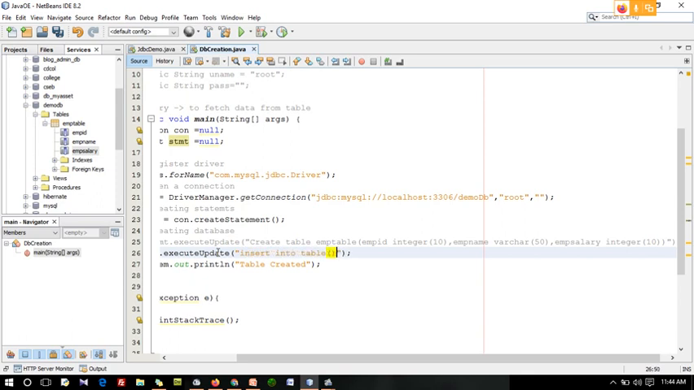Insert into table. First you want to define the fields: emp id comma emp name comma emp salary. For these fields I want to insert the values. Inside values you can give the values. If it is an integer, I give it without the double quotes. If it is a name, a varchar data type, you put it inside double quotes.